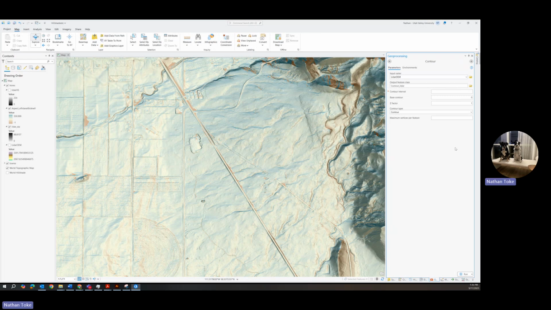When you do a contour map, you're not producing another raster. You're producing line files essentially, so polylines of equal elevation. And so you have some choices to make. What is your base contour? What's the lowest contour? And then what's the contour interval that you're going to use?